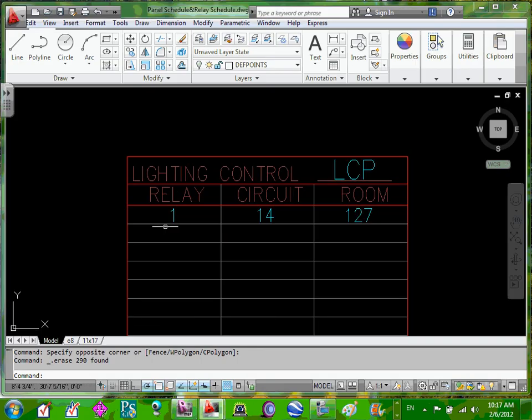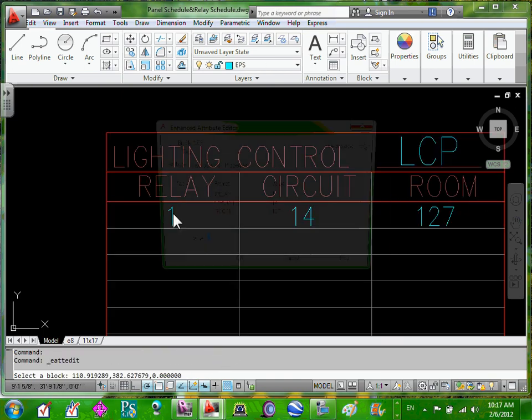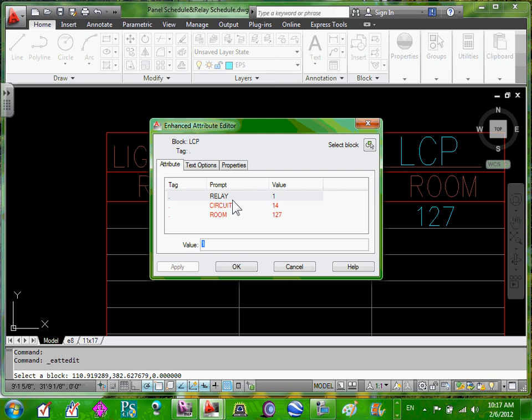Okay, here's the relay. At minimum, I want you guys to do this one. This is lighting control, LCP, lighting control panel. Relay 1, circuit number 14, room 12. So you're going to go by which circuit? Circuit by circuit in the lighting panel, and what does it control? So circuit number 1 is controlling my circuit number 1 here. Okay, if you go to relay number 1, circuit number 14, room number 27, attributes.